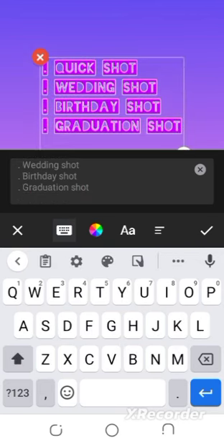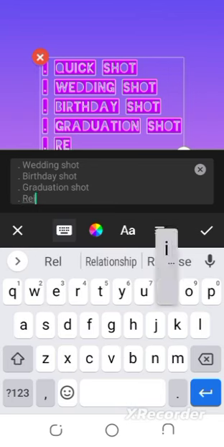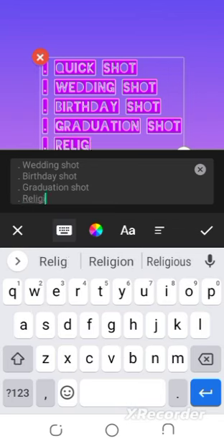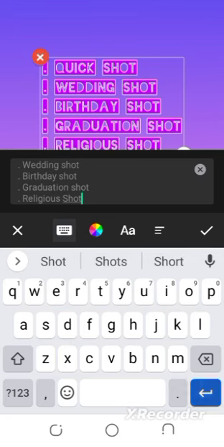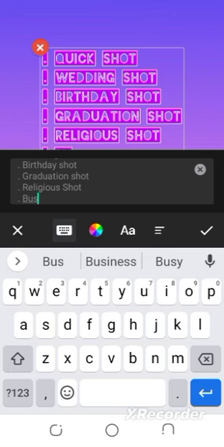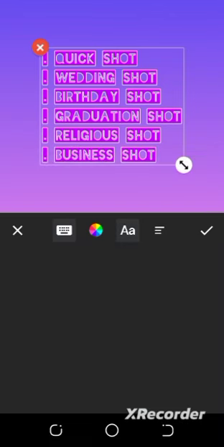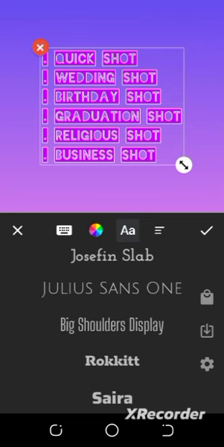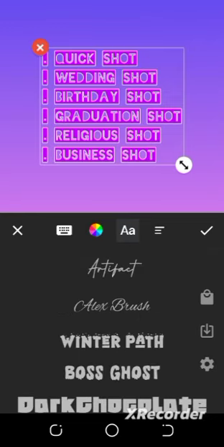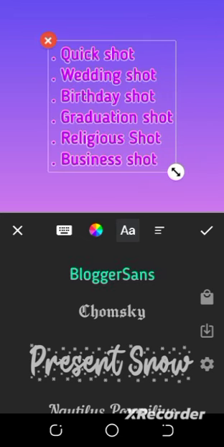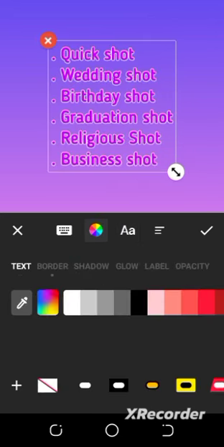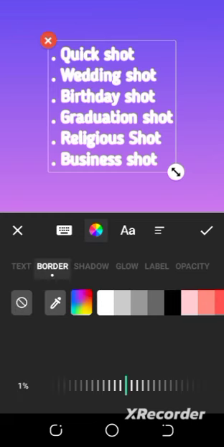Then I'll come here and say religious shirts. Then I'll come here and say business shirts. Okay, so I'll come to my font. Let's select the font. Okay, I'll give it Blocker Sans. I'll come to this, I'll give it white. I need white. The border, I don't need the border, so I'll clean the border.